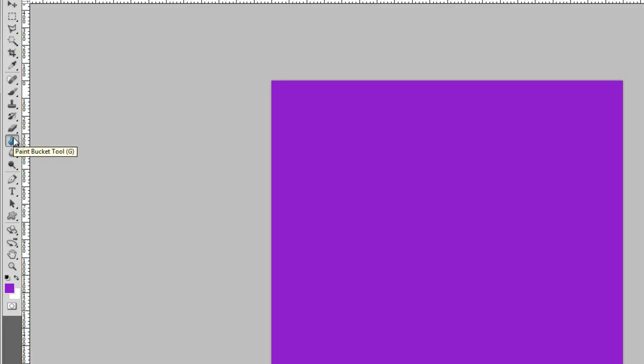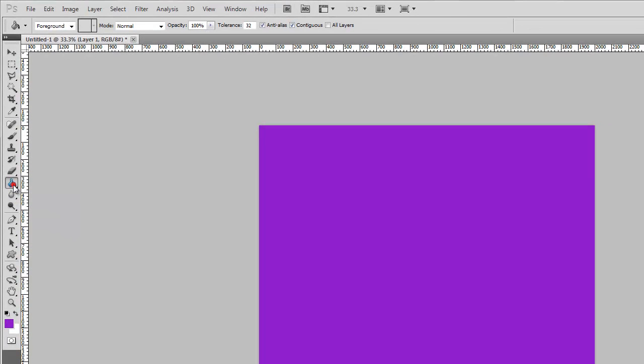Also I'll show you something there too. If you go to the paint bucket tool, you can see that if I choose something else and then hit G, see how if I hover over that, it says paint bucket tool G. You've got shortcuts. So if I hit G on my keyboard, it goes straight to the paint bucket tool. So these things also have shortcuts.